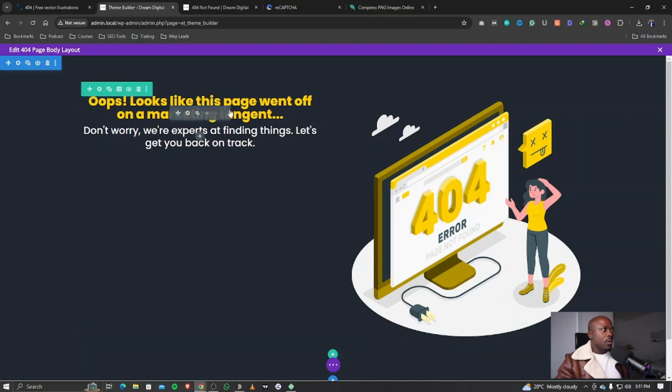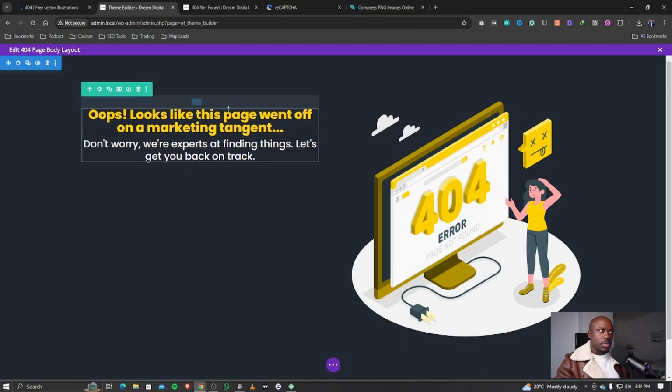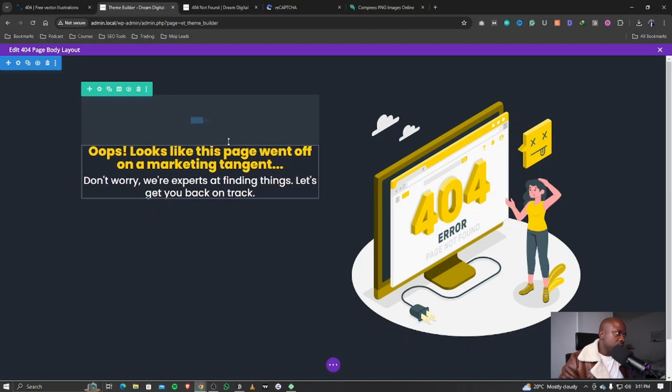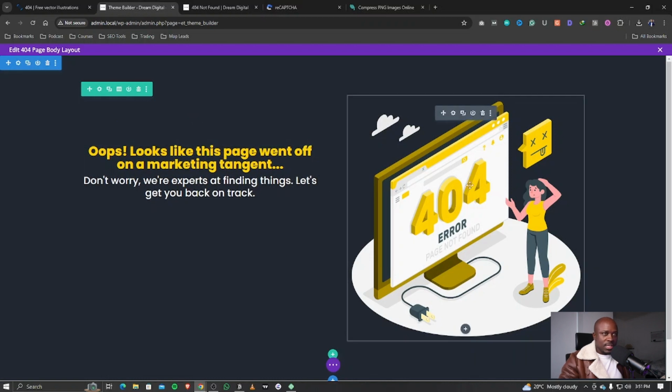So what we're gonna do now, I want to add some top margin here. We can simply go to the text module and add top margin, or just use the drag and drop builder to add the space in between, because I want this to be here. That's a 138 pixel top margin. Okay, now it's more aligned with this icon.